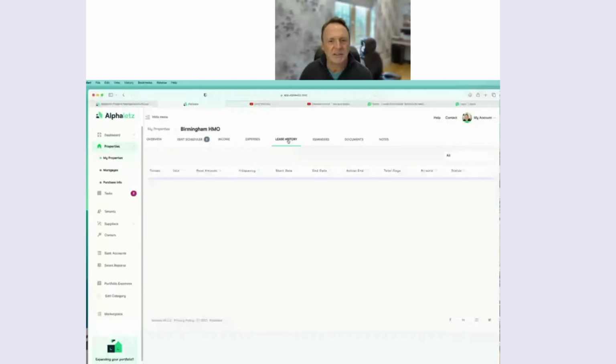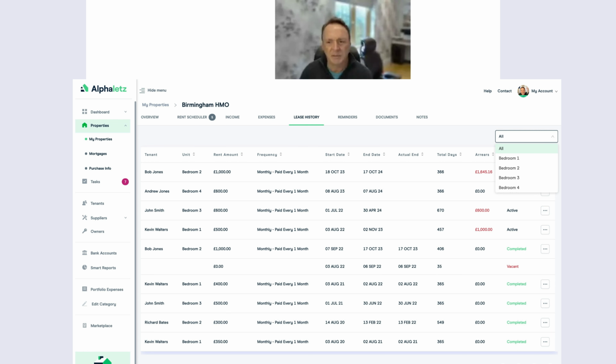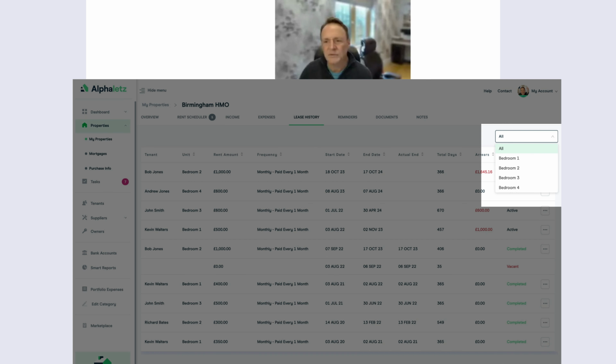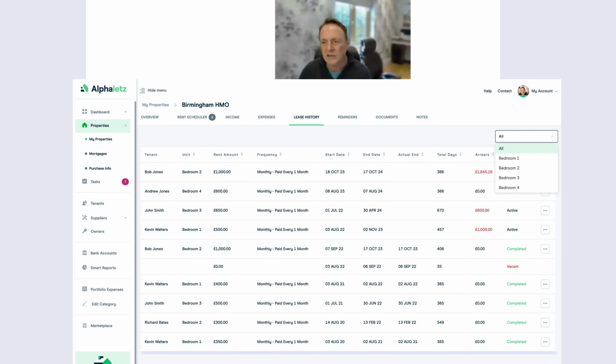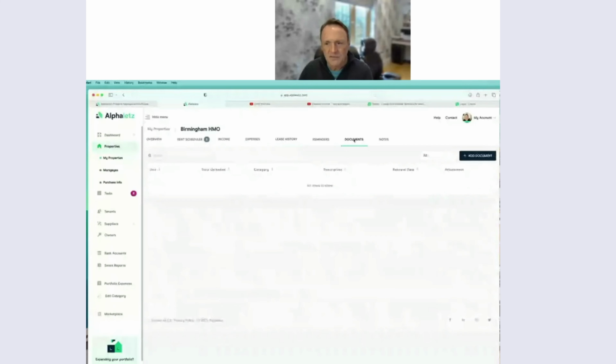You can see the lease history here. So we've got all the different tenants in the property here. Again, you can filter by rooms. So if I just wanted to see the tenant history of room 1, I can do that through the drop down at the top. Same with documents. I think we have all the documents going, because this is the documents for the main building. You can also put the documents against the individual rooms as well.